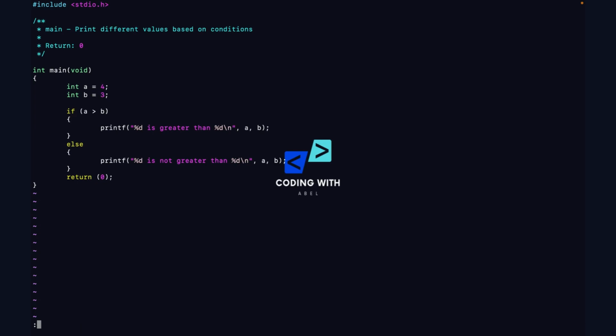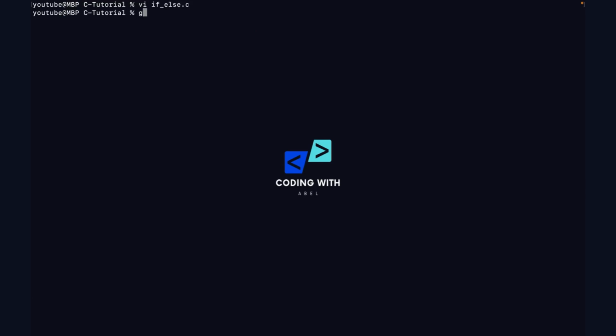statement that's in the if statement, which is 4 is greater than 3. So we can check that by compiling it again using gcc if_else.c -o if_else. Again, we have no errors, so we can run if_else. And as you can see, it prints 4 is greater than 3.